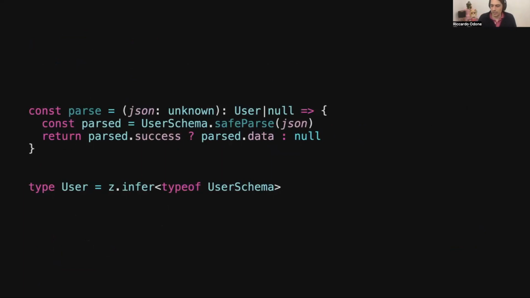So we already fixed the problem because we have one point of truth, and whenever you change that schema, both the parser and the type are going to be updated. With the additional benefit that we don't even need to write a parser anymore, so that super long function went from this amount of code to four lines.